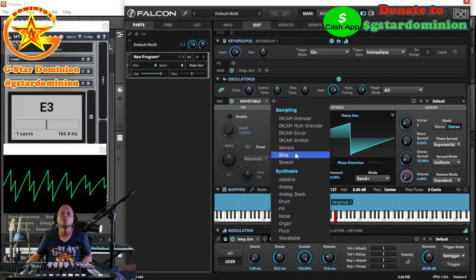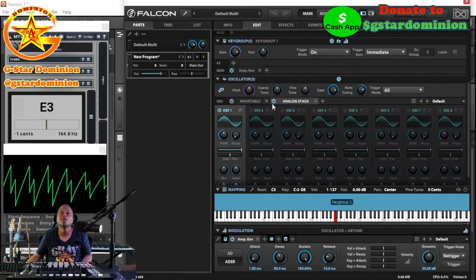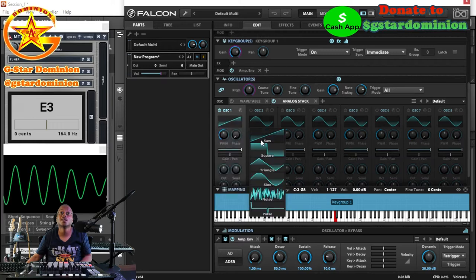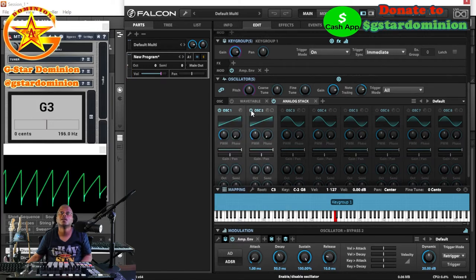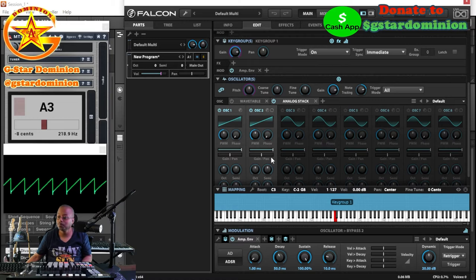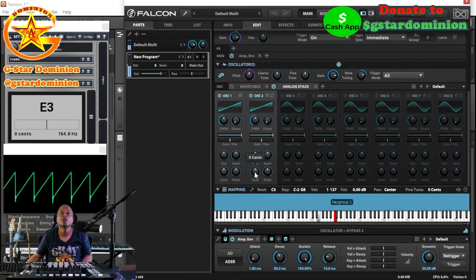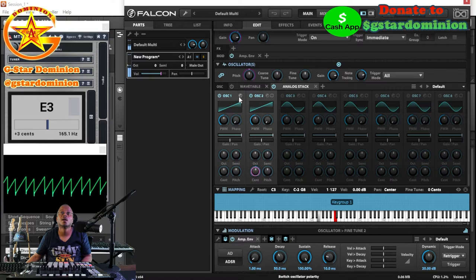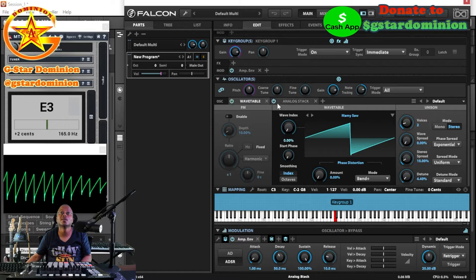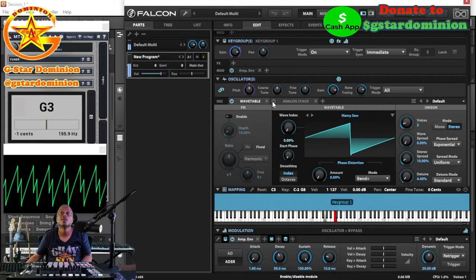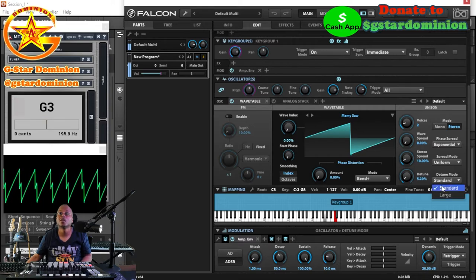Now I just want to hear the difference between that and if I do the analog stack, right? So if I do that, and I stack these two sawtooths, okay, I detune them a bit. That as opposed to this. Let me hear this now. Let me see if the large.